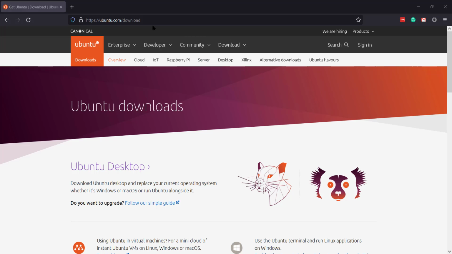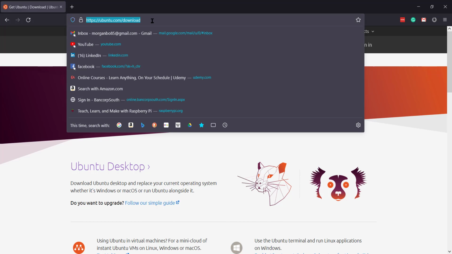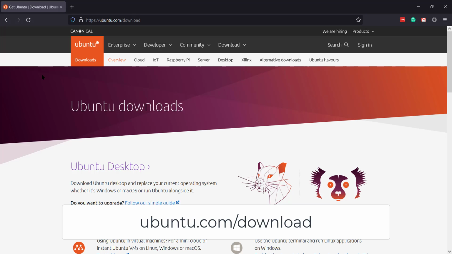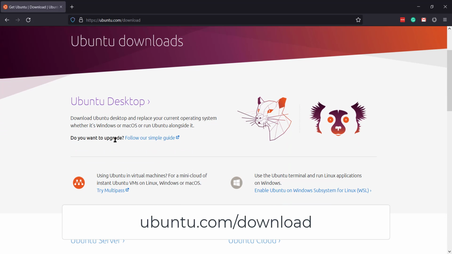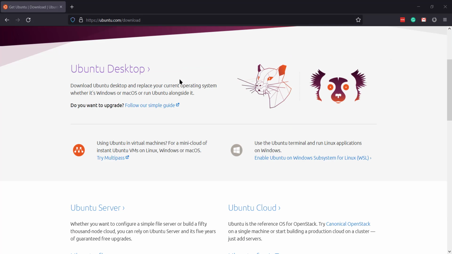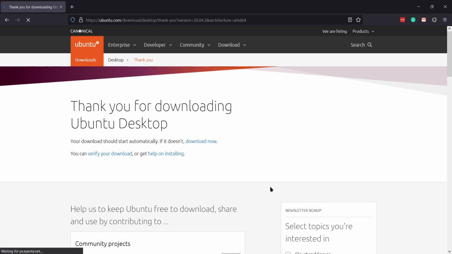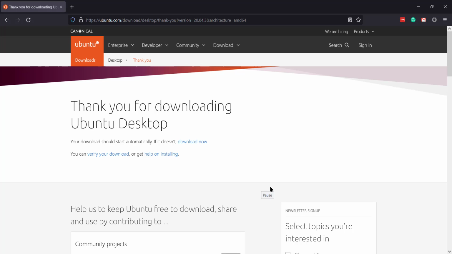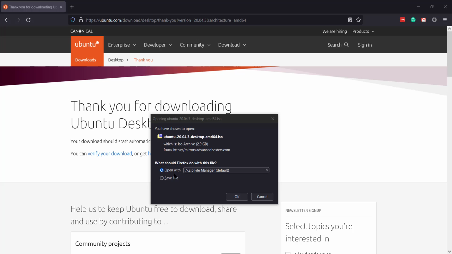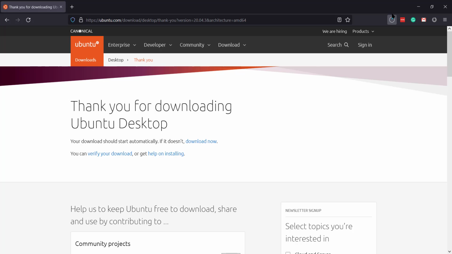First, you need to visit ubuntu.com/download. Once there, you're going to go to Ubuntu Desktop, and then click Save File, and it should pop up here at the top and start downloading.